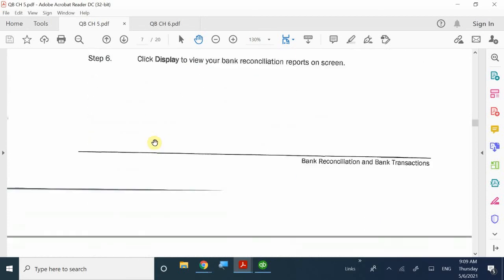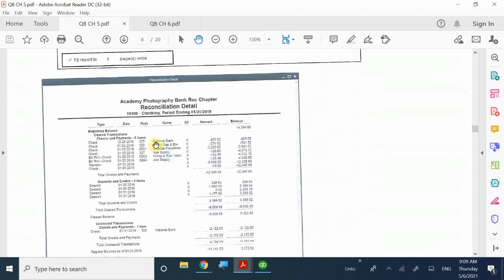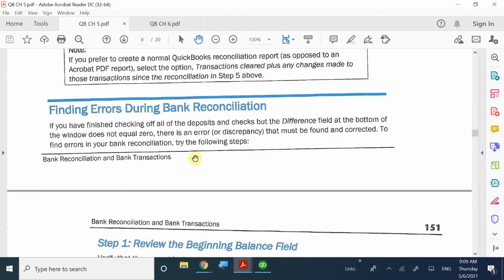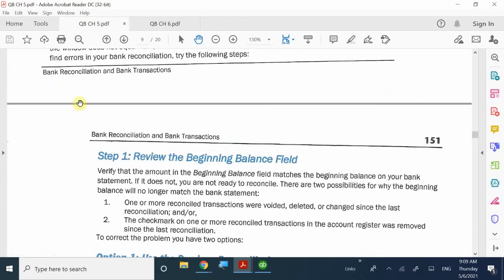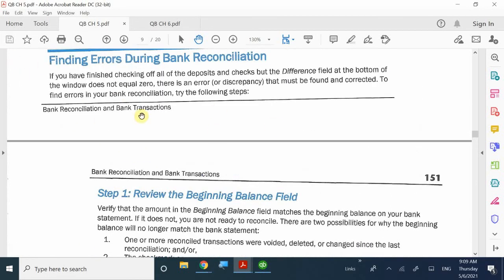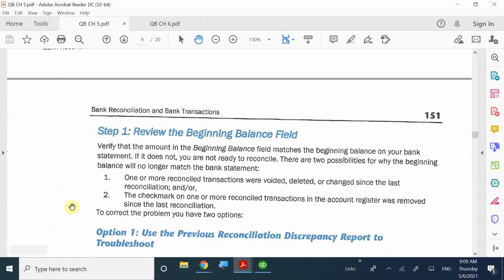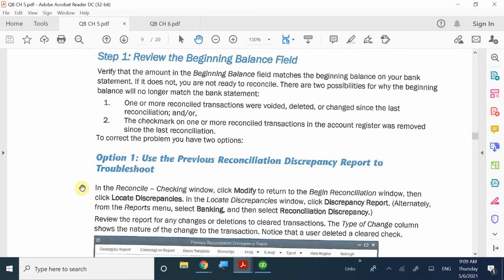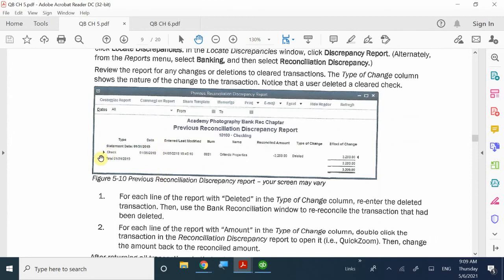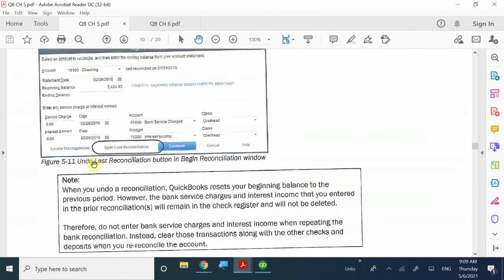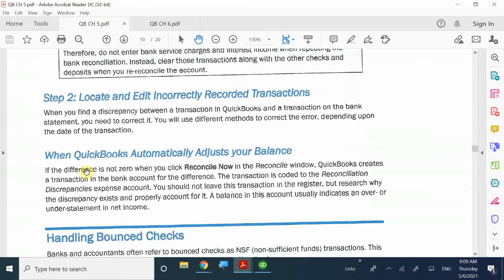No questions. Okay. So here we go, ahead and dive into the next section. If you need to find your errors, if your bank reconciliation does not come out, or the difference does not come out to 0, these are the necessary steps that you need to take in order to find those discrepancies. I've mentioned them before, right? You're going to go back and run your locate discrepancy reports.